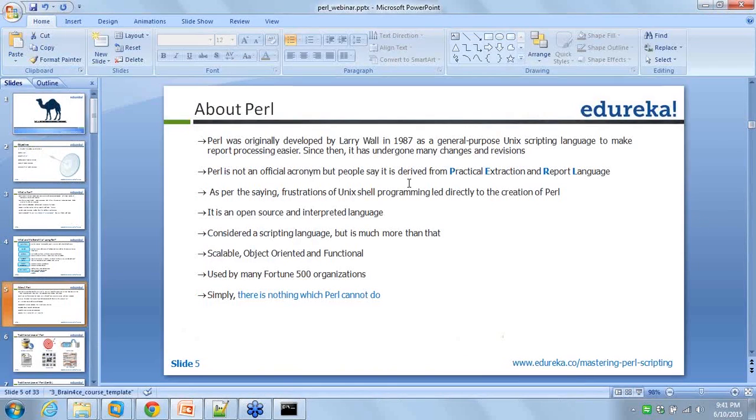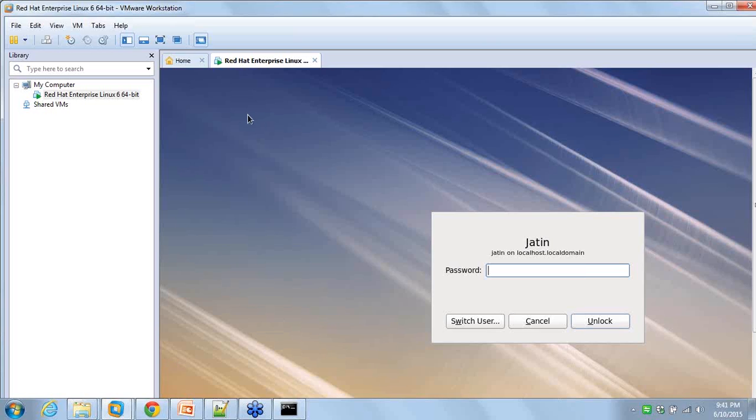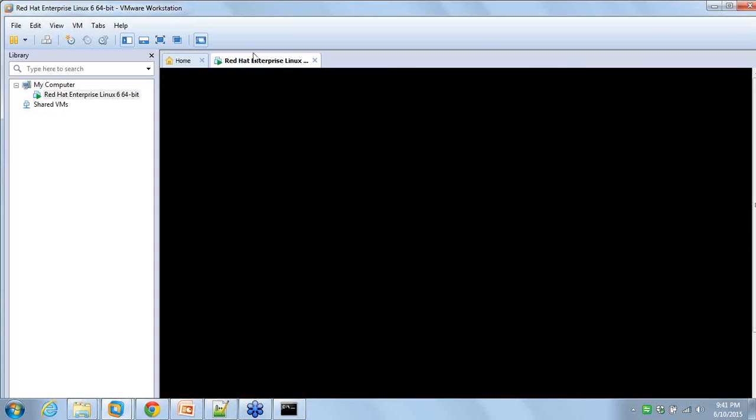And on all the Linux and Unix systems, Perl is available by default. If you see my Red Hat Linux box, I go here.